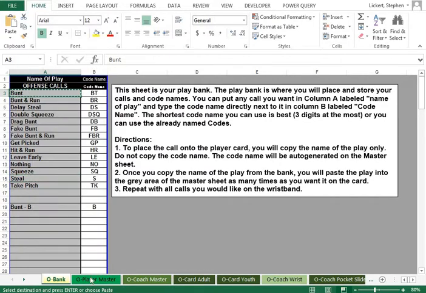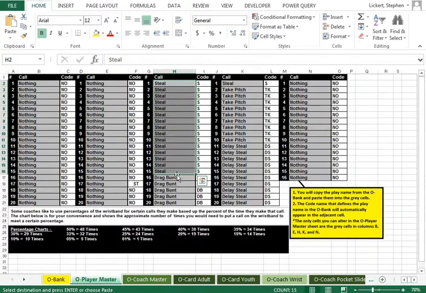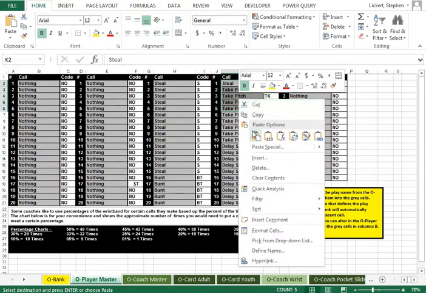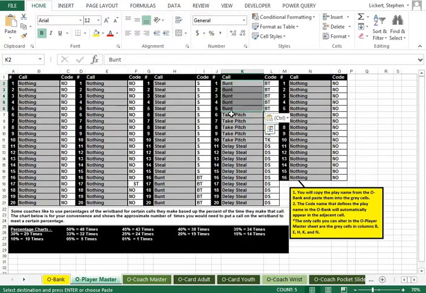The next thing I'm going to do is go in and find bunt. So I'm going to copy bunt, go to player master, and put bunt on here 5 times. Let's make it 10 times just for fun. As you can see, all I'm doing is pasting in the name, and the code that you've generated or put into the O bank is what's going to pop up.